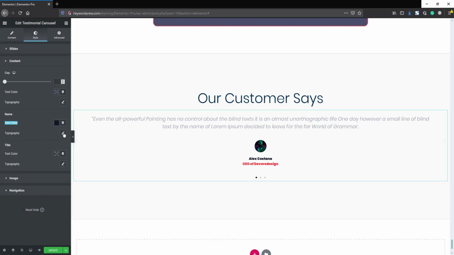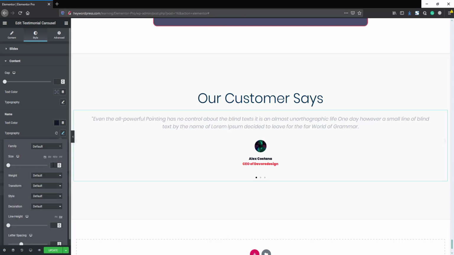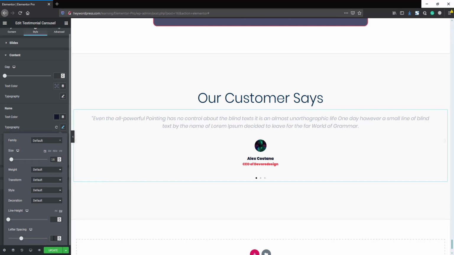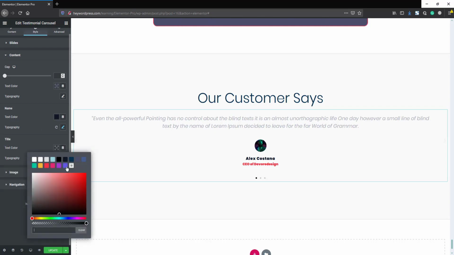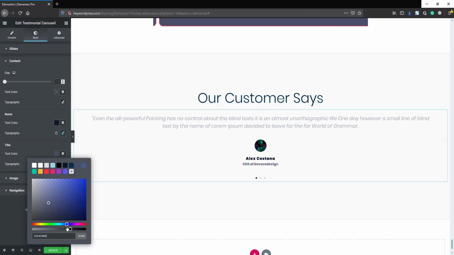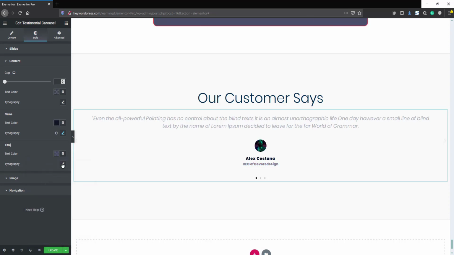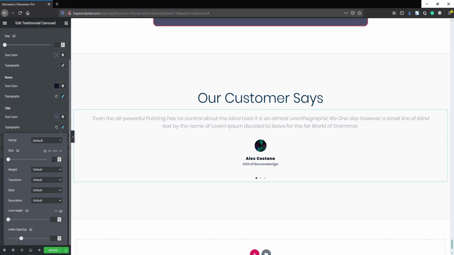Okay, then the typography, we will set the font size 16 pixel and the letter spacing we will make it 2 or 1. Okay, then we will go to the title, we will change the color. Okay, it's looking nice. Then we will go to typography, font size 12 pixel and the font weight 600, text transform uppercase and letter spacing 5. Okay, it's looking nice now.